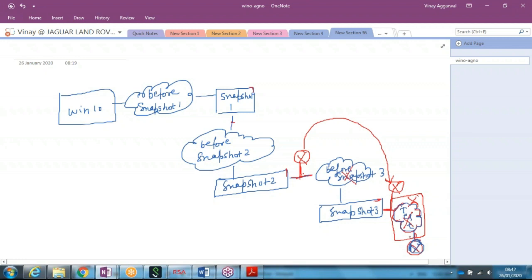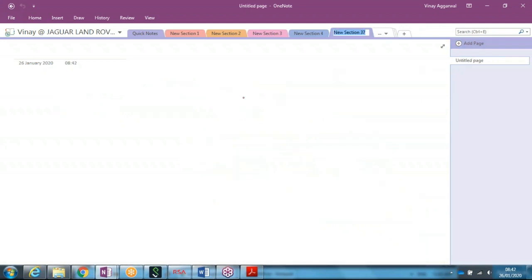So up to this point, how to take a snapshot and how to revert a snapshot, these two points are clear. Okay, thank you. So now let's look at how to commit the changes.